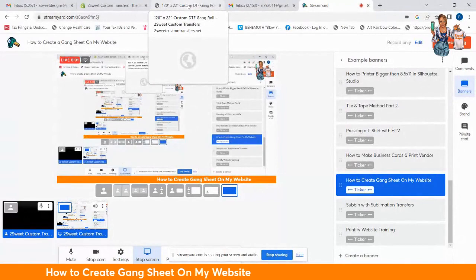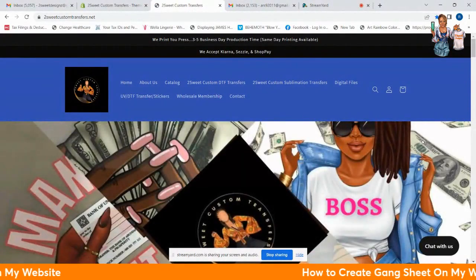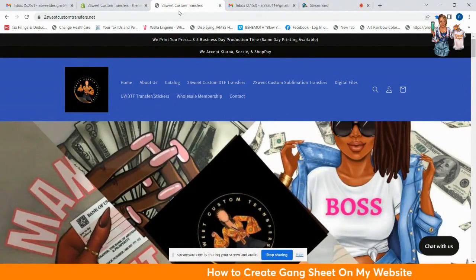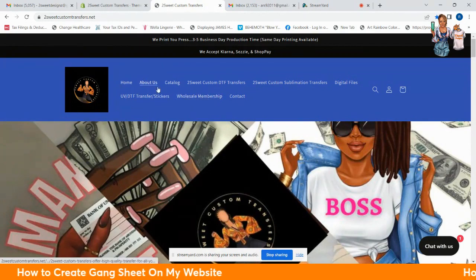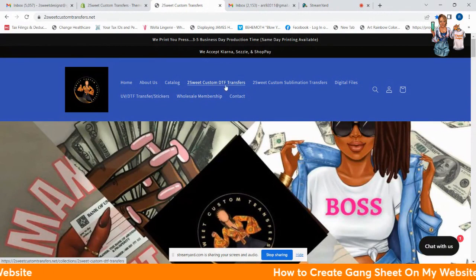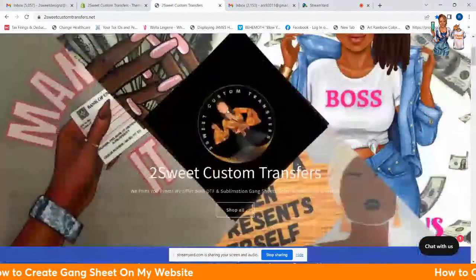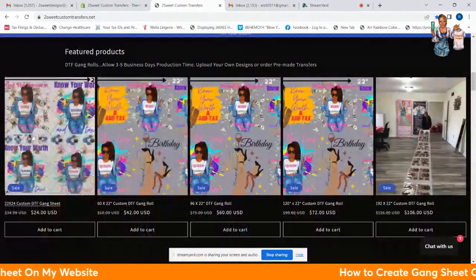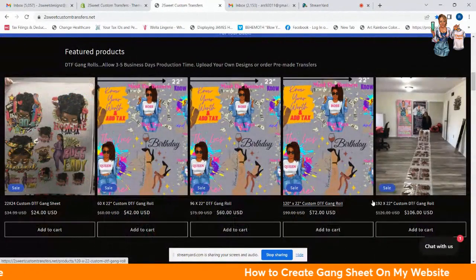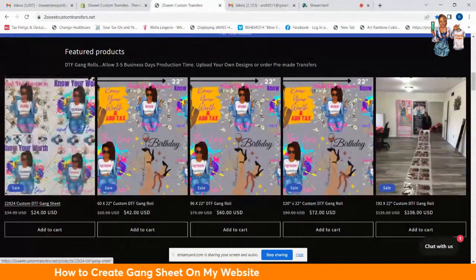So the first thing you're going to do is head over to my website, Two Sweet Custom Transfers. This is the new software for the DTF transfers. So you want to click on Two Sweet Custom Transfers. You can click here, or you can scroll down and pick one of the game sheet sizes you want from here.